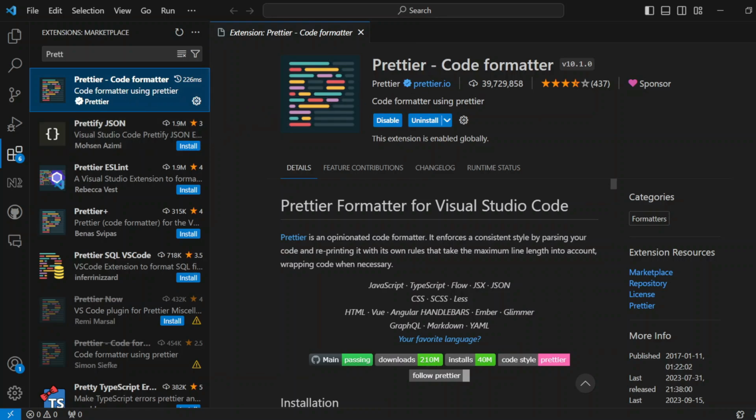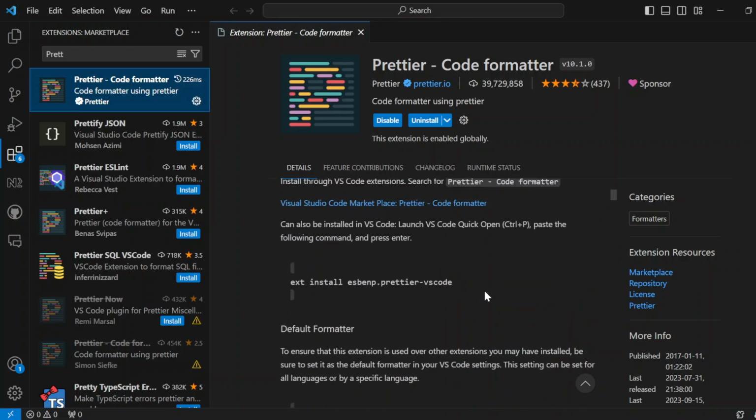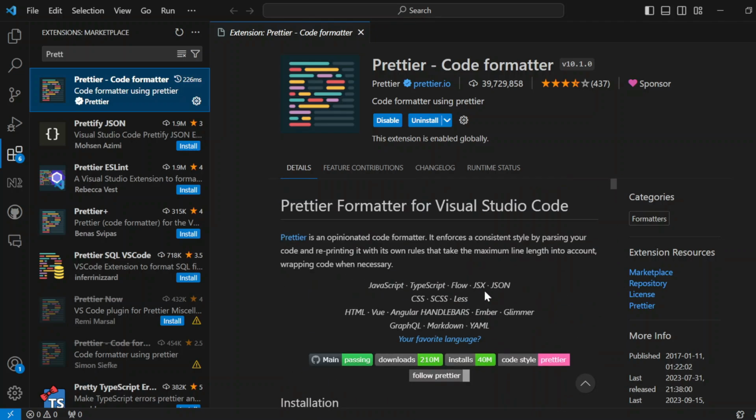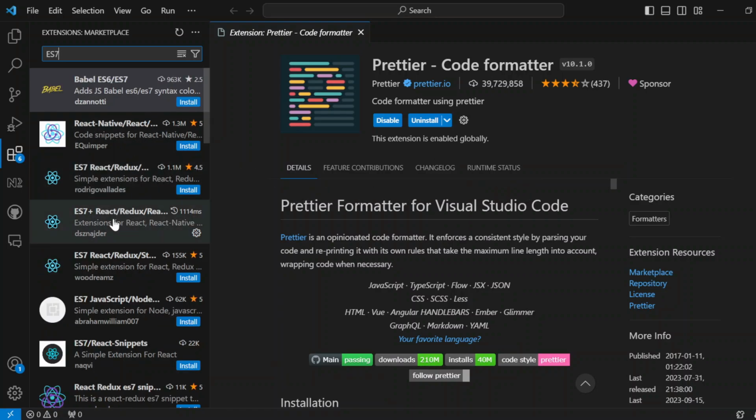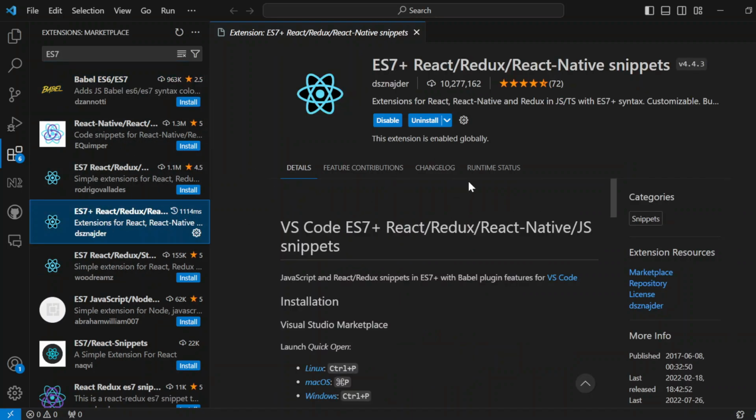This is a code formatter extension. I'm going to use this to format my code. It makes things very easy. After writing the code, you can just press Ctrl S and it will automatically format all the code you have written in a particular file. Okay, and after that I'm going to install this ES7 extension. This extension will help you generate the React code snippets.